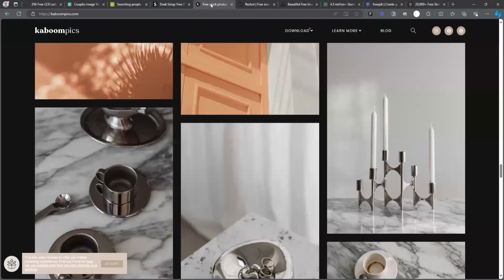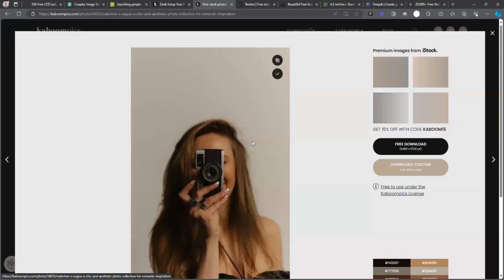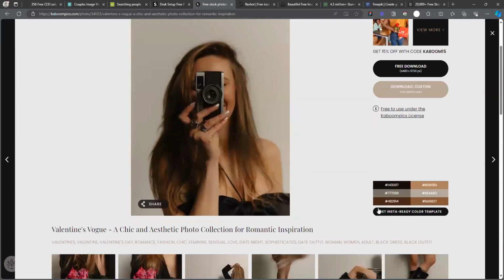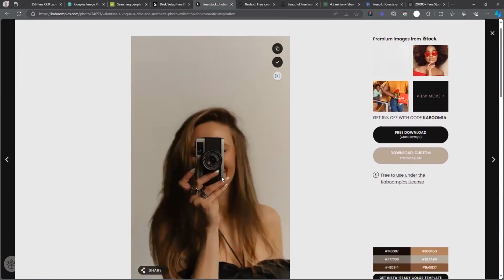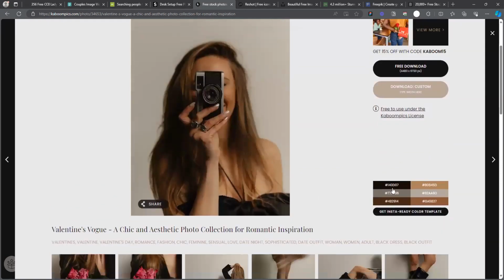Then the next one is Kaboom Pics. One of the things I like about Kaboom Pics is that when you select an image, it shows you the color palette that is captured in that image. You can see it shows you all the colors that are associated with the image that you selected.